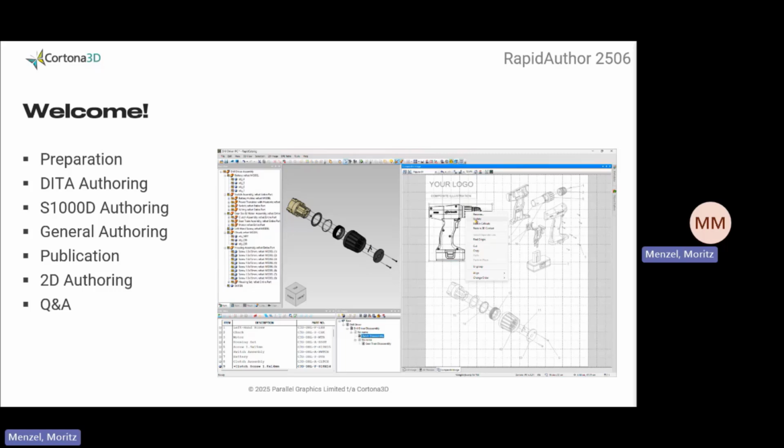RapidAuthor 2506 has been released for a bit, and now it's time for our new webinar. Today's session will give you an overview of new functionality introduced with the latest version of RapidAuthor. And as always, if you have any questions, we have reserved some time at the end of the webinar. And if you need any further information or want to discuss a deeper look into specific functionality, please contact us afterwards. We are there for you.